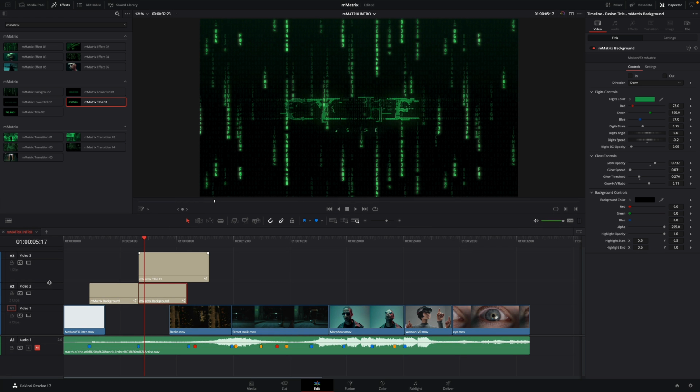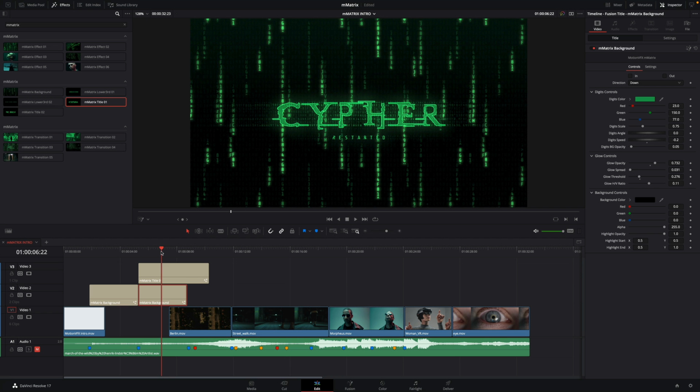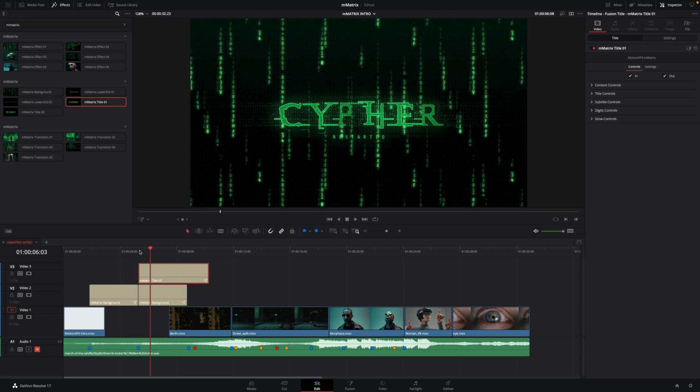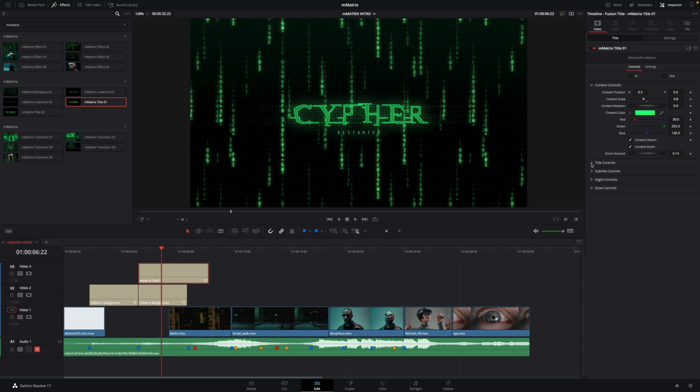mMatrix provides 2 dedicated fonts to get great titles. It also has a great distortion animation in and out. But in this case, I won't use the animations, so I will disable them. First, I will reduce just a little bit the global scale of the title. Then, inside the title controls, I will modify the text.